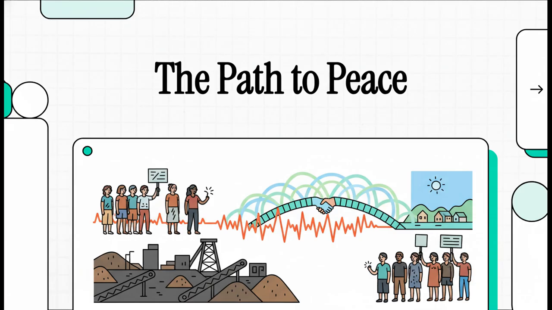But what if I told you these conflicts aren't random at all? They actually follow a super predictable life cycle. A story with a clear beginning, a really dangerous climax, and just maybe a path back to peace. In this explainer, we're going to give you the map to follow that story.